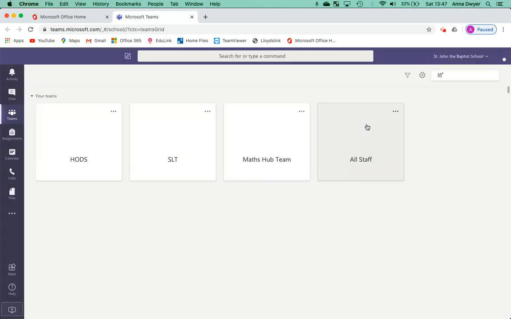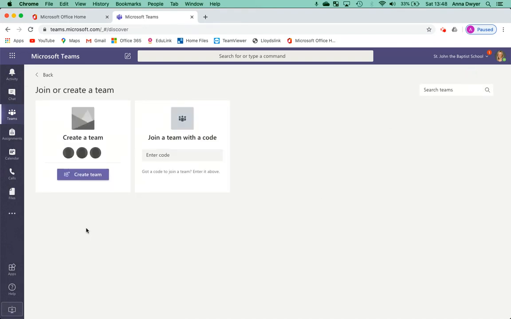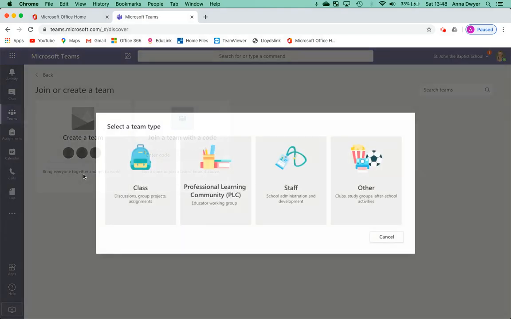It will open up in a new window and it should display all of the teams that you are currently part of. If that isn't the view that you get initially, then have a look over here on the left-hand menu and make sure that you are on the Teams section. In order to create a new team, you need to click on this icon in the top right-hand corner, Join or Create Team, and you can then click on Create Team.